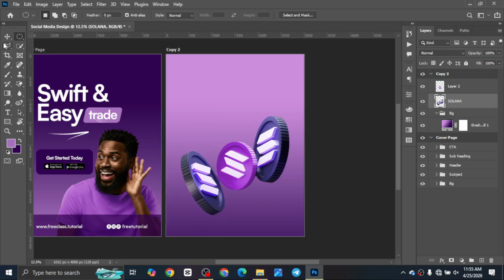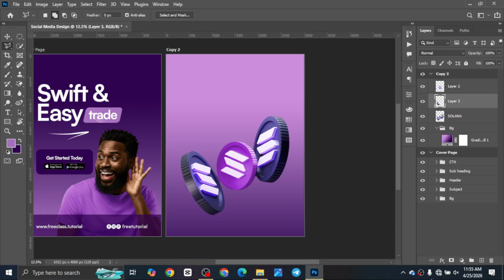I know what to do. Let's use the polygonal lasso tool. Good. Control J. So now I have it on another layer. Now, what I want to do for this one is add color. So I've created it in another layer. Create FX color overlay.